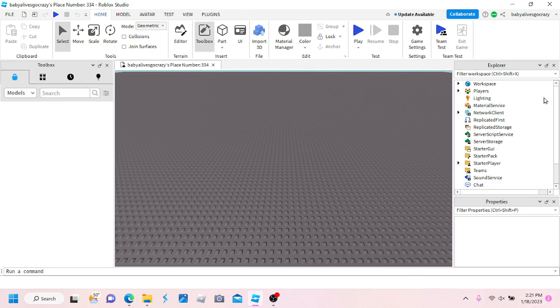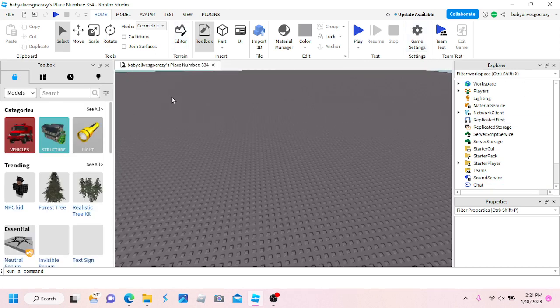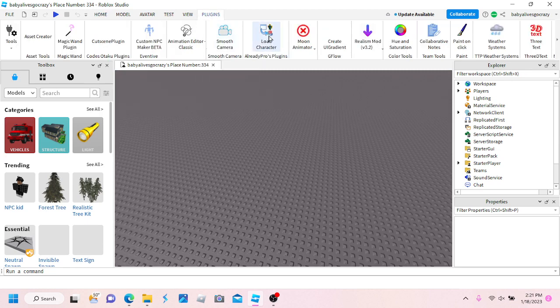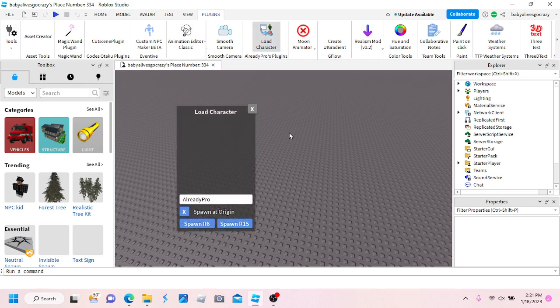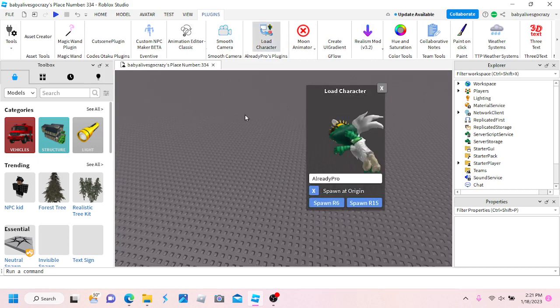So once this is loaded, you should see this studio here. If you haven't already downloaded this plugin, I highly recommend it. There is a link in the description, so you can download this plugin.